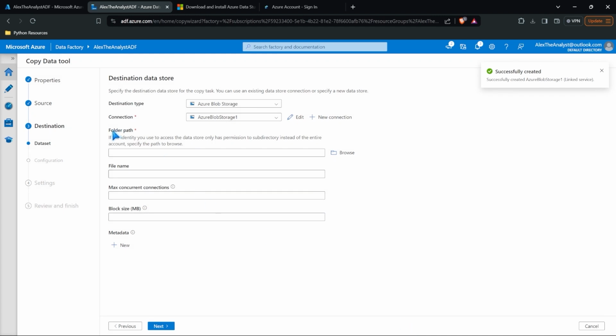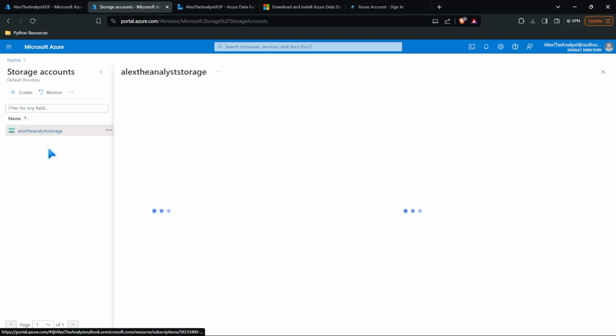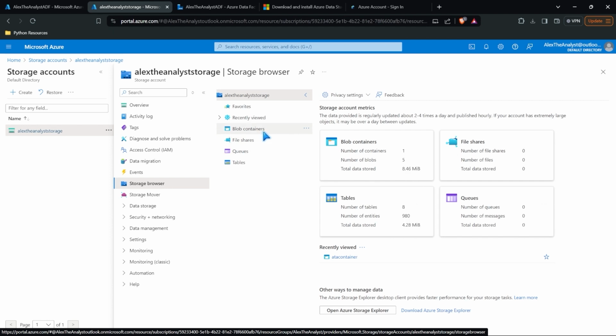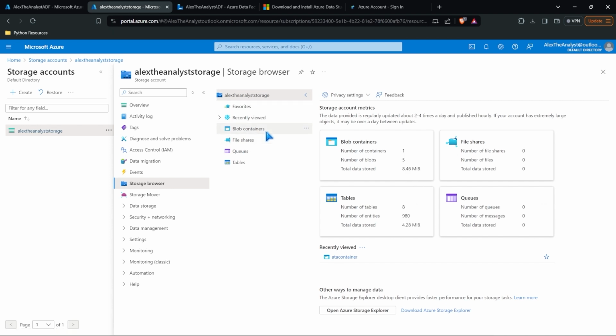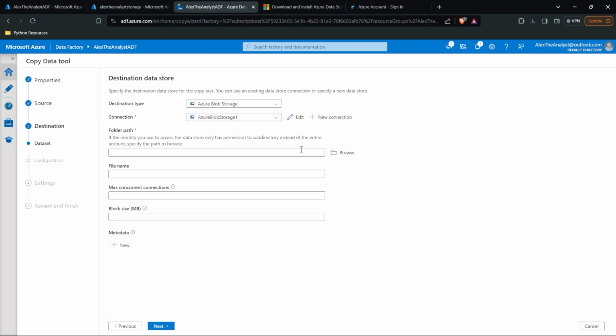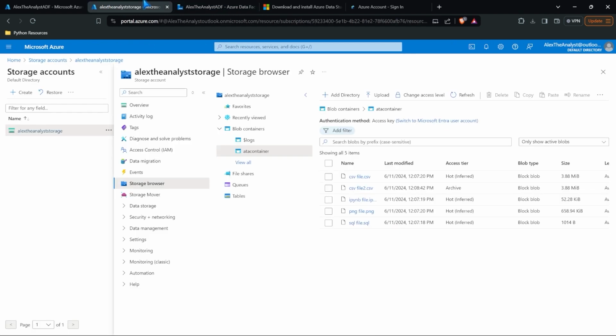Next, we have to choose our folder path. So let's pull up our storage account. We can duplicate this over here, and let's come back and see if we can get it right here. Here's our storage account. Let's go to Alex the Analyst Storage. Let's go to our storage browser, and we're going to go to our blob containers. Now we should have one blob container in here. Here we go, ATA container. So we can come back here. We're just going to select browse. I did all that just to show you where the data was coming from, but that's in our storage accounts over here.